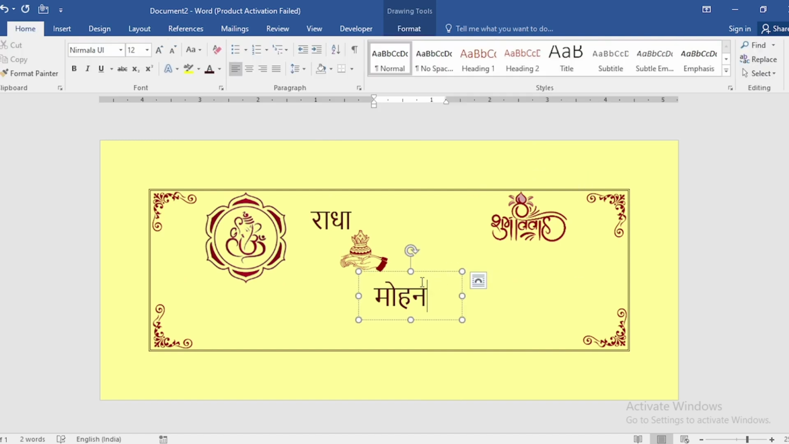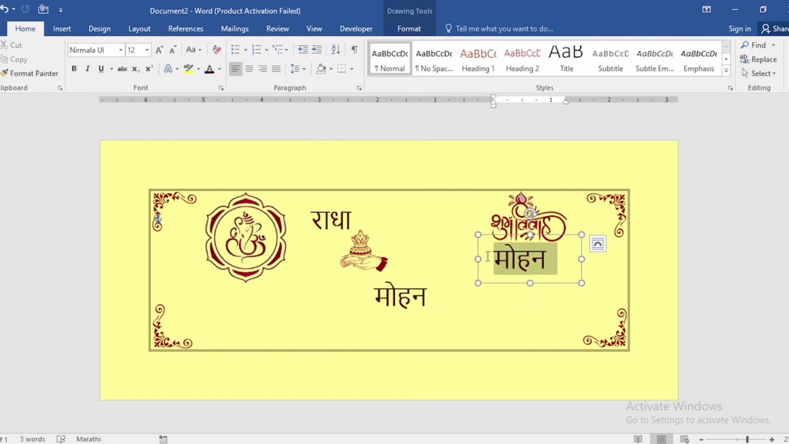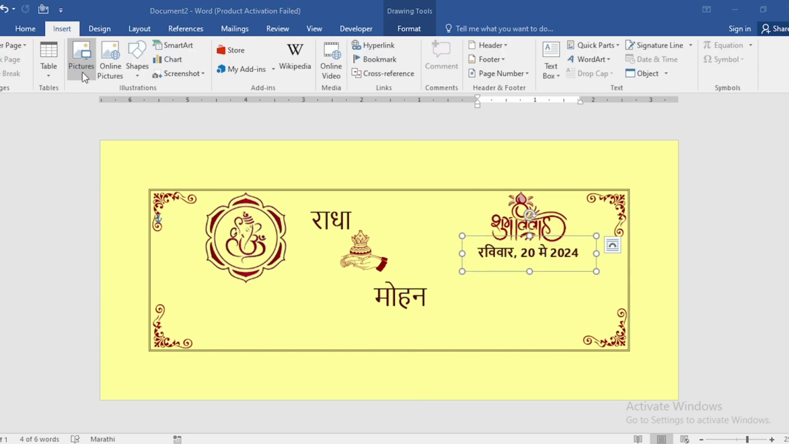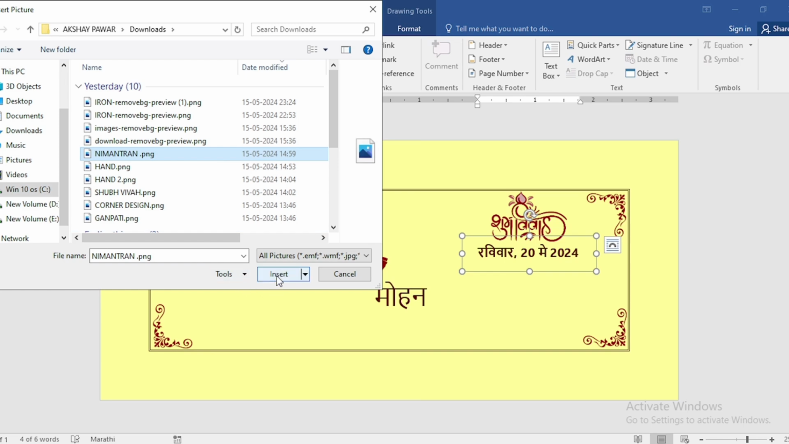Select and duplicate the text box. Paste the day and date here. Reduce the font size and make it bold. Go to insert, click on picture, select this and insert it.